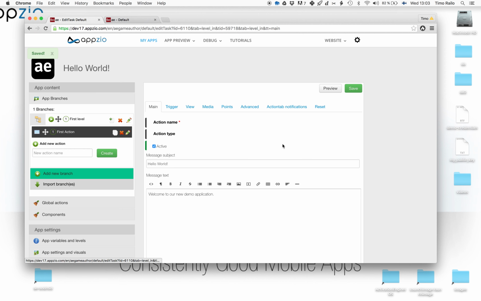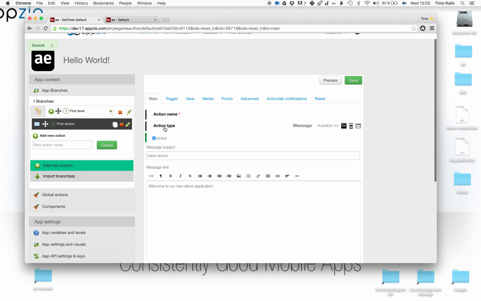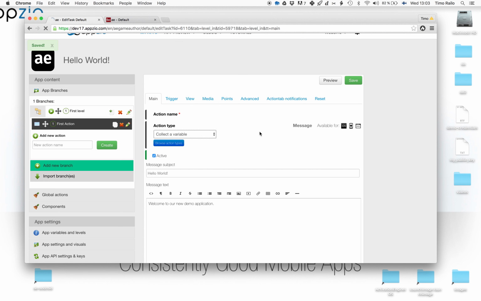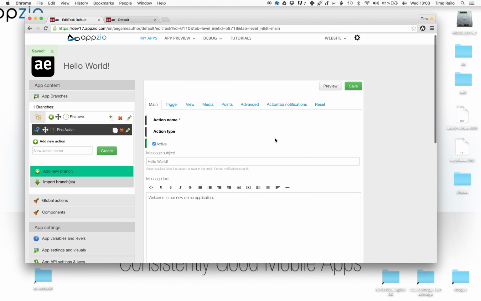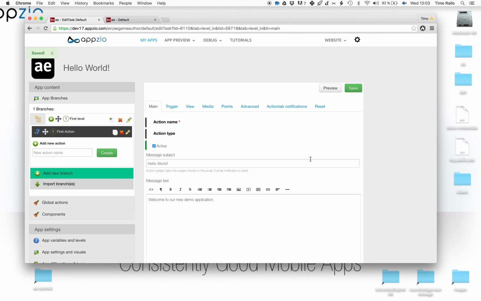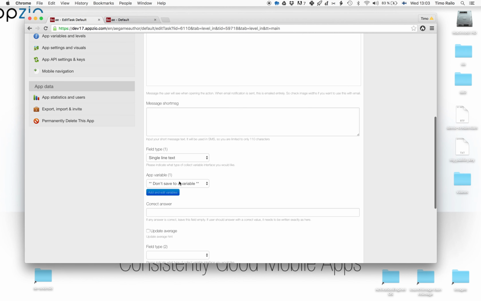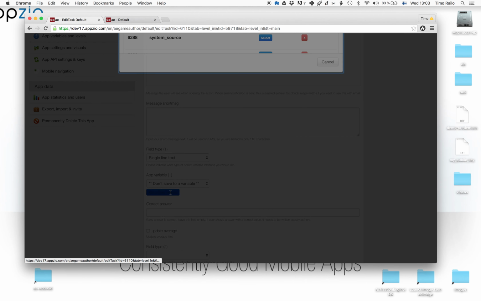So let's go to the web admin. This was our action type message. We'll choose another action type so we can change this existing action to type collect a variable. Let's define the variable. If you're not quite familiar with the term variable, it means basically an information that's saved for each particular user on this application. We'll define it a single line of text, and let's edit our variables.